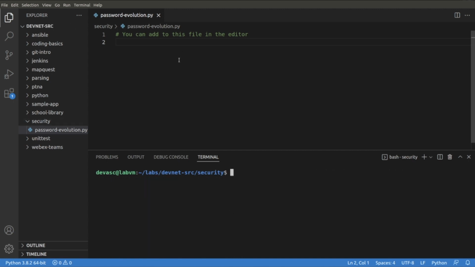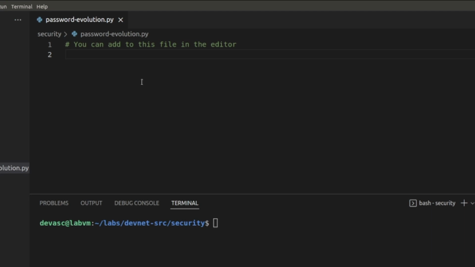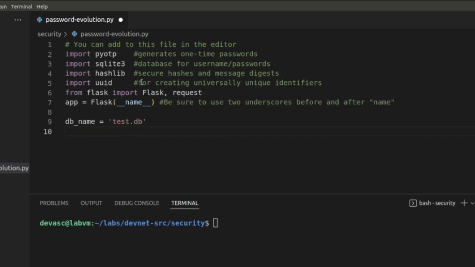All right, so in this particular file here, we're going to be taking this code block that's in step 2. Why don't we take this out over here? Okay, we'll go ahead and paste this in here. So this is the PyOTP. We also have SQLite, the database for usernames and passwords. We also have hashlib and UUID.